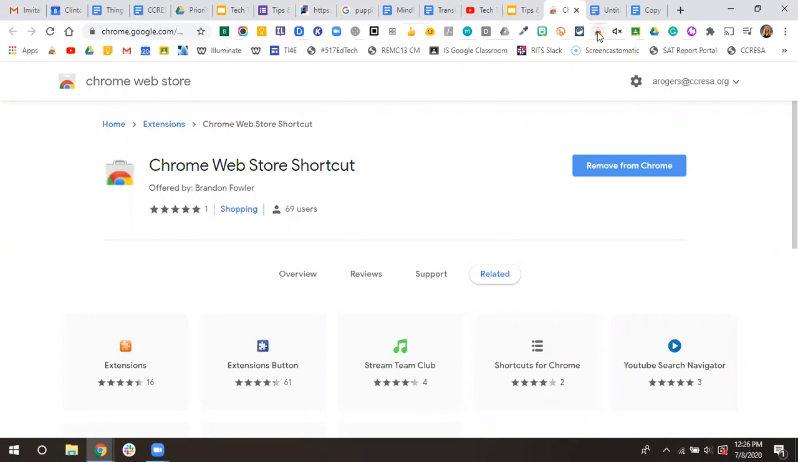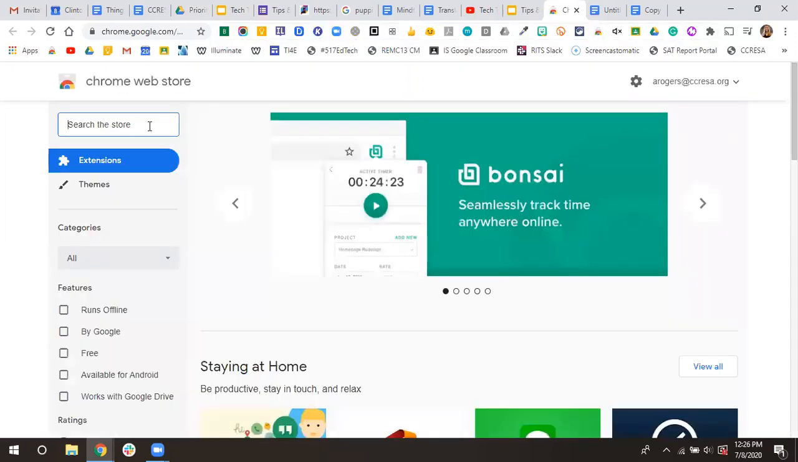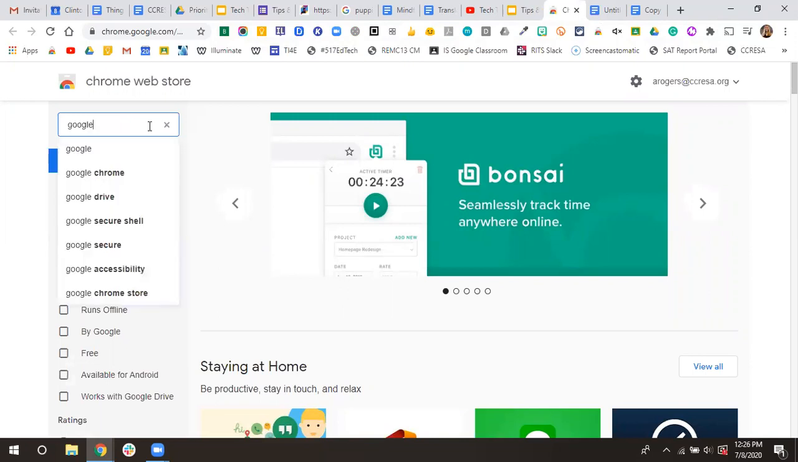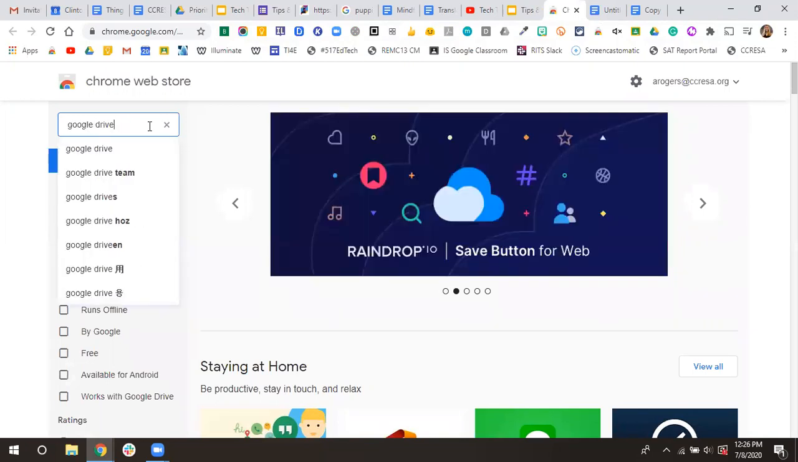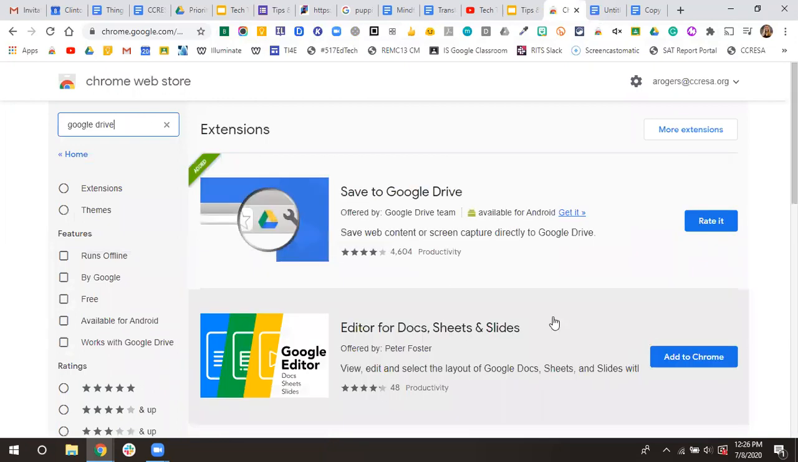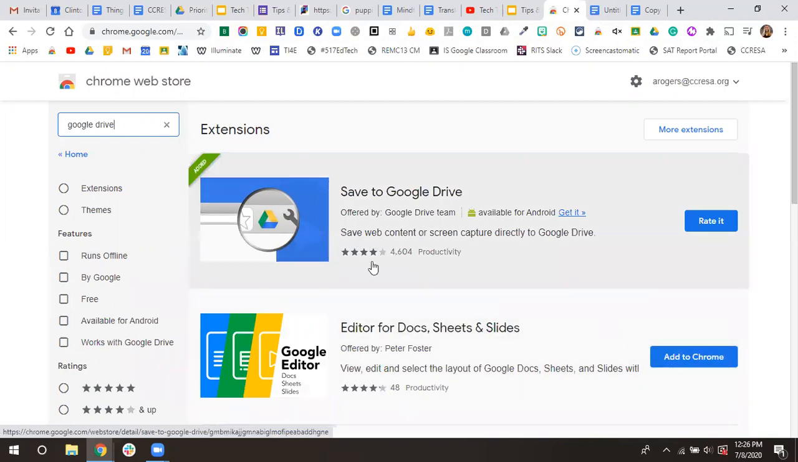So if I click this little, this is my extension here. All the extensions live up in this little bar. I click here, it takes me directly to the Chrome Web Store, and then I just type in whatever extension I'm looking for. I don't know what I'm looking for, but there's a random one, and then I can click Add to Chrome, and then accept the permissions.